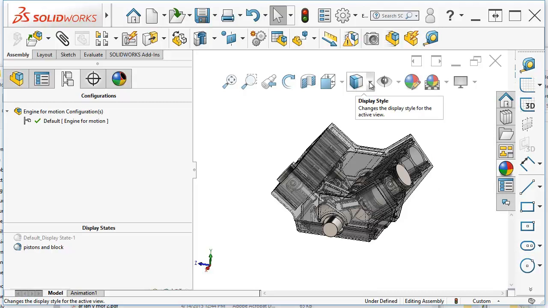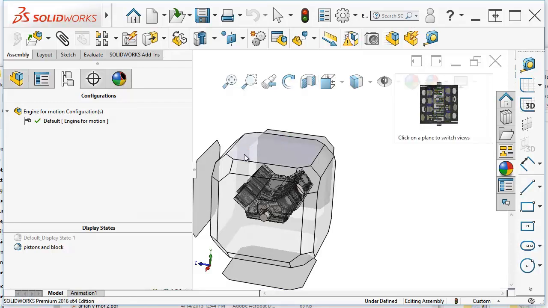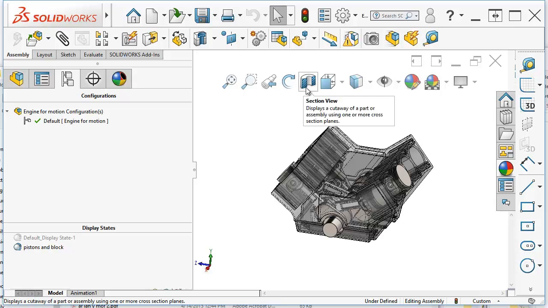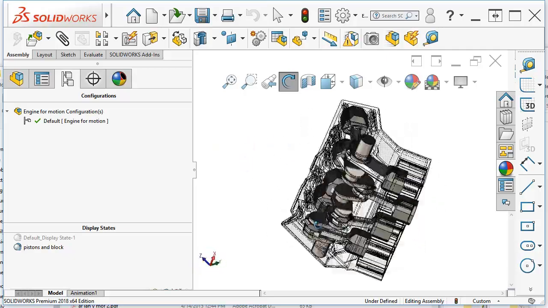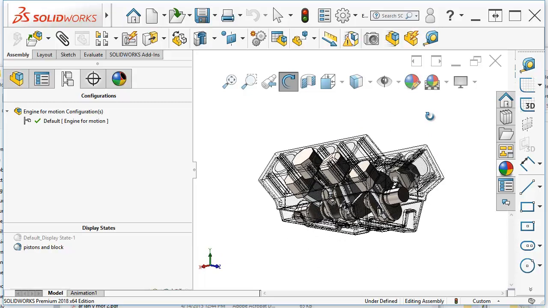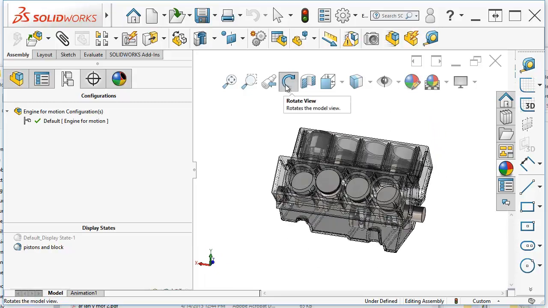The other settings that we've looked at are the display style, the view orientation, section view. Rotate view is one that's not commonly used, but you can turn that on and then hold down your mouse button and just revolve your assembly or your part view with the mouse.